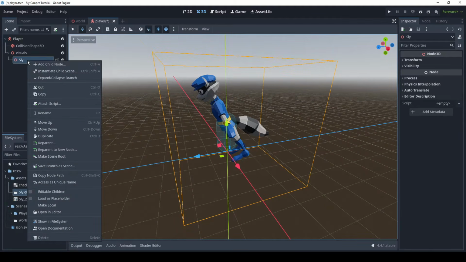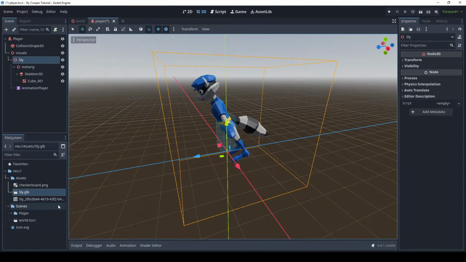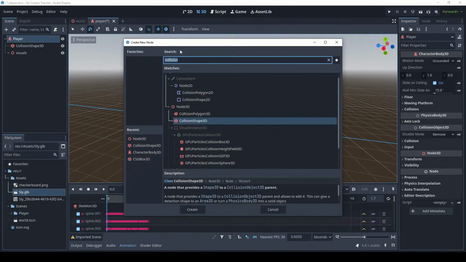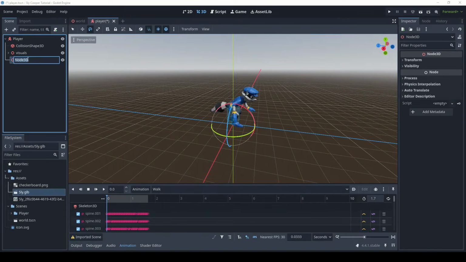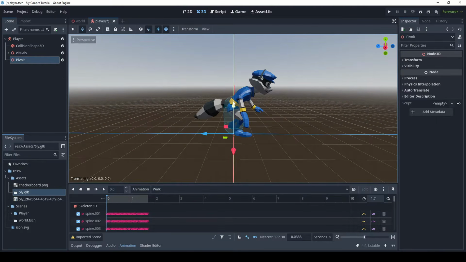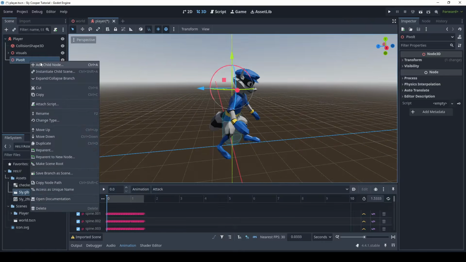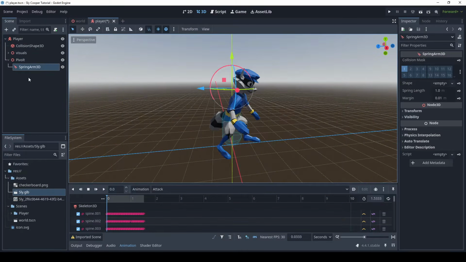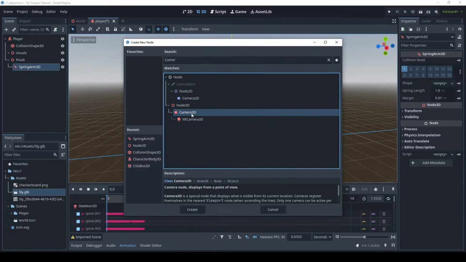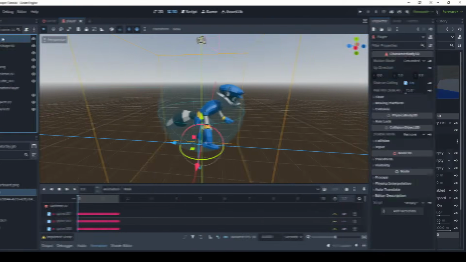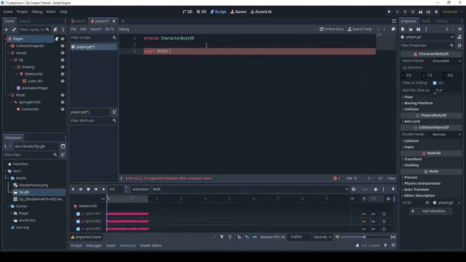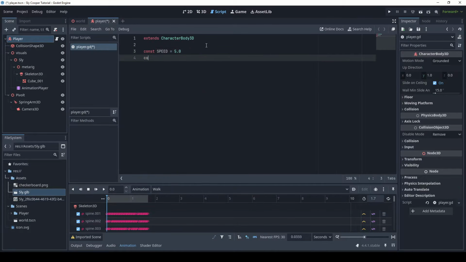Right-click the model and choose Make Local so that it becomes independent from the original asset. Add a new Node3D and name it Pivot. Under Pivot, add a SpringArm3D and then a Camera3D as a child of the SpringArm. Attach a new script and define the core variables: speed, jump velocity and gravity.